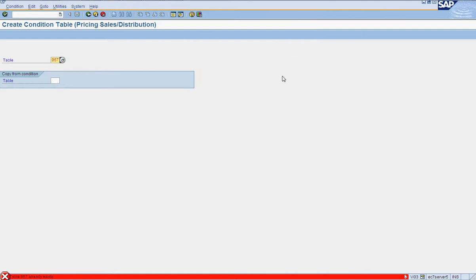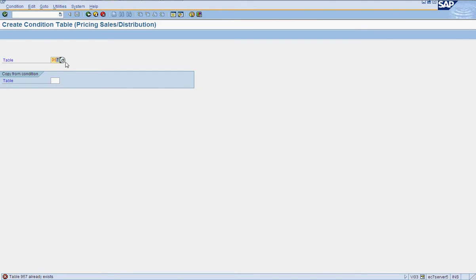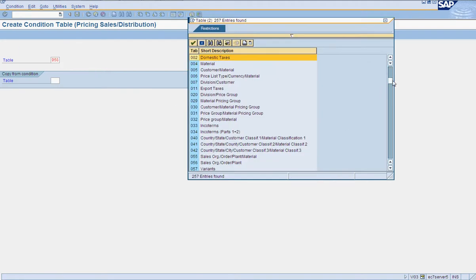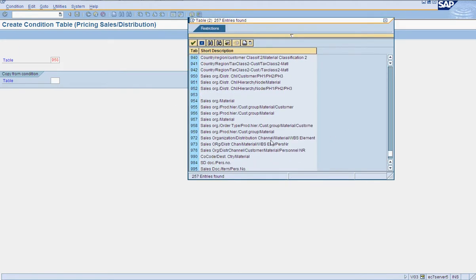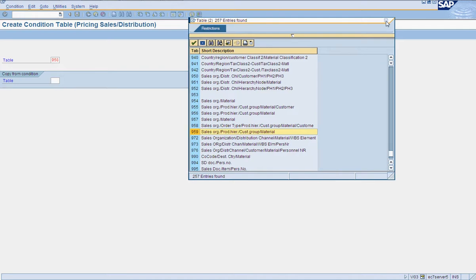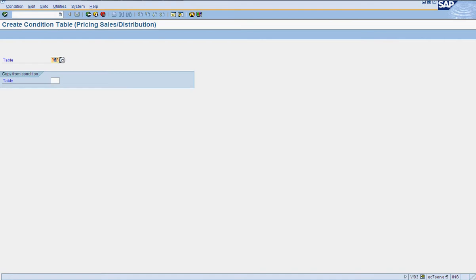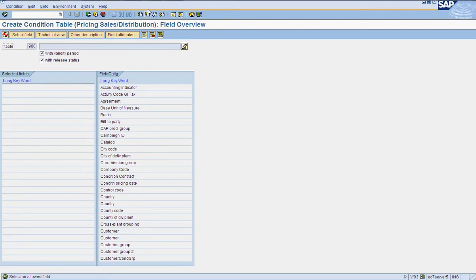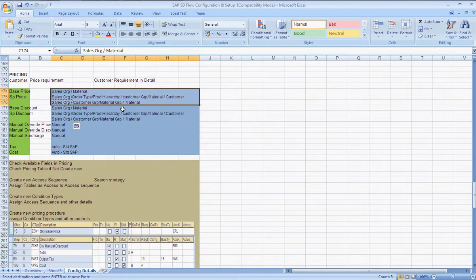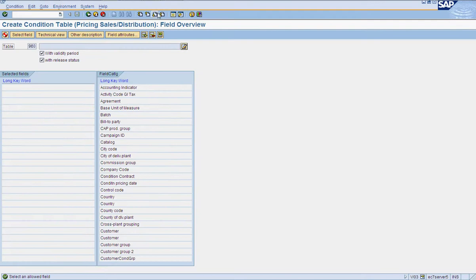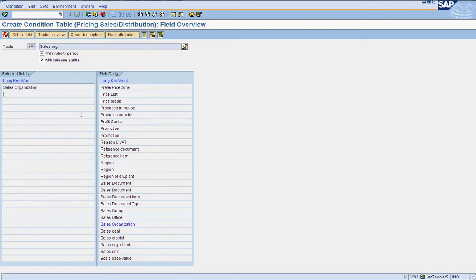So I'm creating 957, it already exists, sorry. So I'll be creating 958, it already exists. Let me go back and check rather than being a bit cocky. 958, 959 is there, 960 isn't there. So I will be creating 960, or I should be able to create 960. The first table I want to create is sales org and material. So I have to find sales org, double click on this, and material.